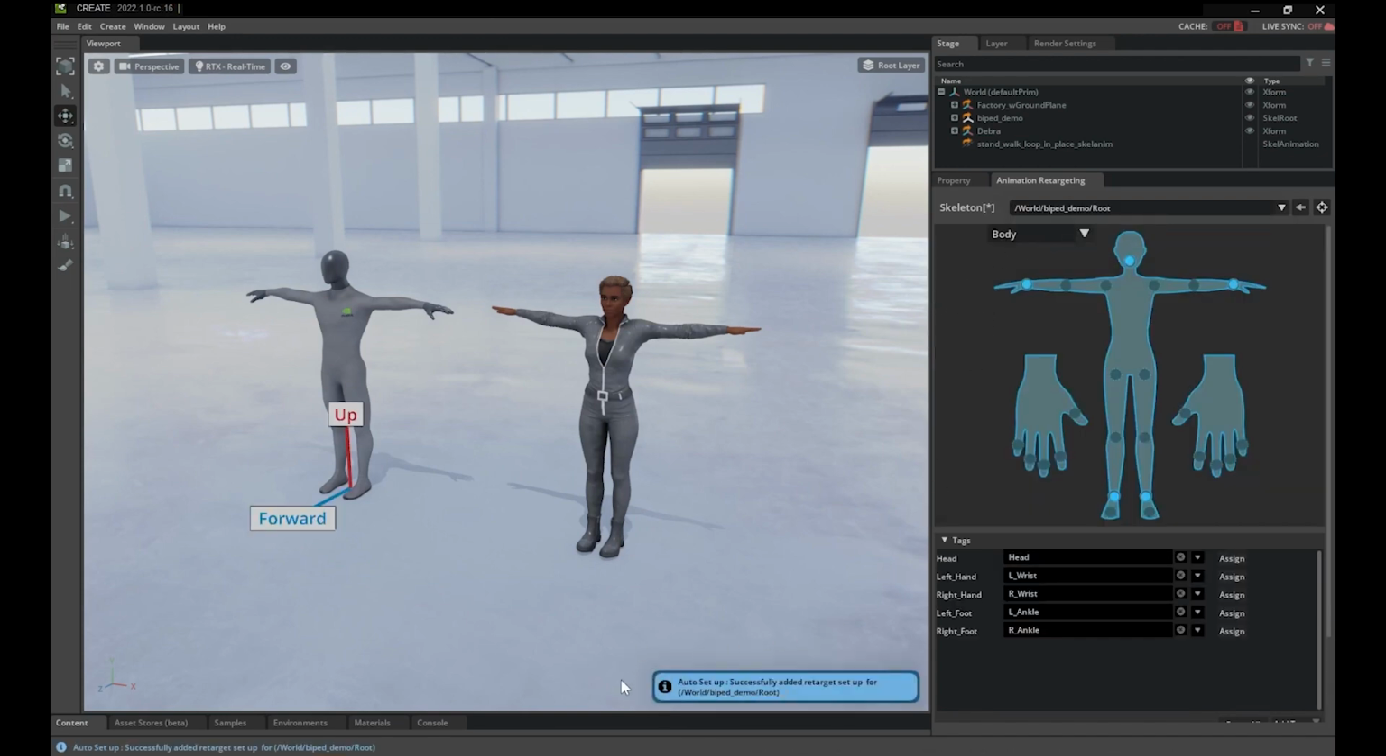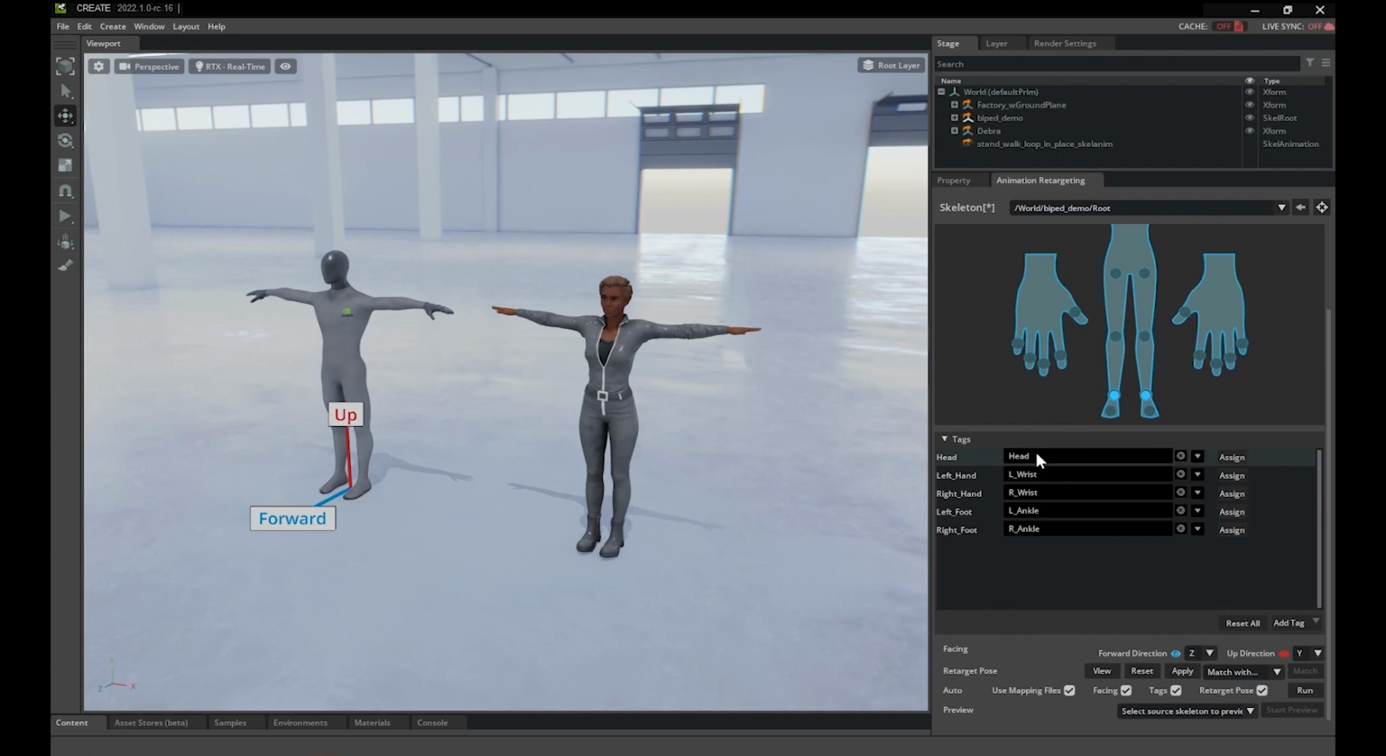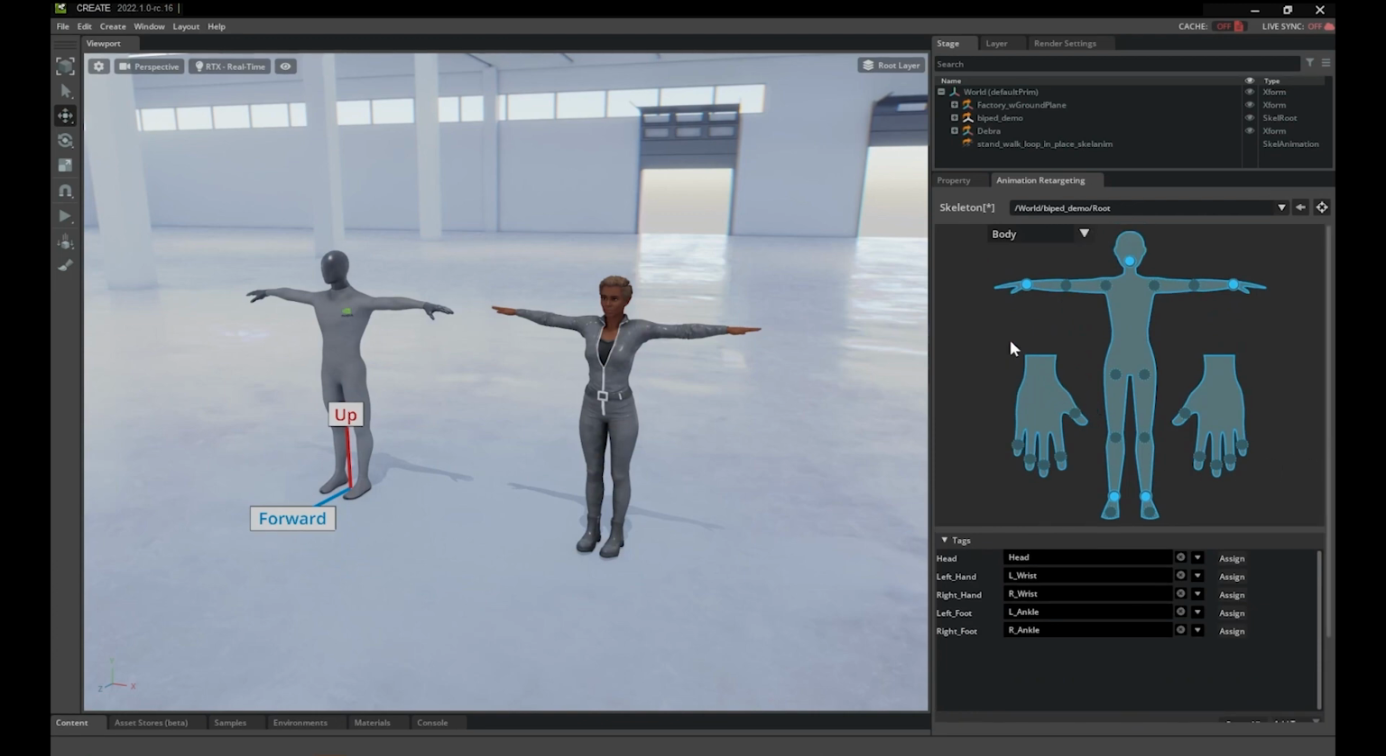And I get a little notification down here that says successfully added retarget setup. And what that does is behind the scenes, the retargeter is looking at your character and trying to figure out everything for you to set up the retarget automatically. And you can see that there's a bunch of information that's here already that just got filled in. So I've got some blue dots up here we'll talk about in a second. I've got some bone information over here, joint information, and I've also got some other info down here. So that's pretty cool. That's called auto setup in our retargeting system.